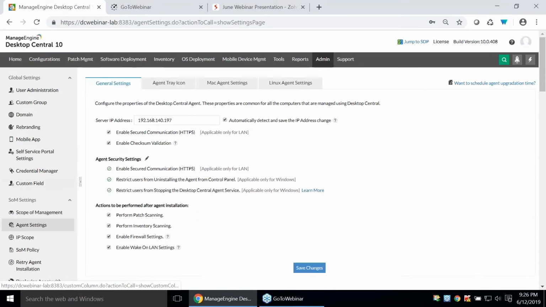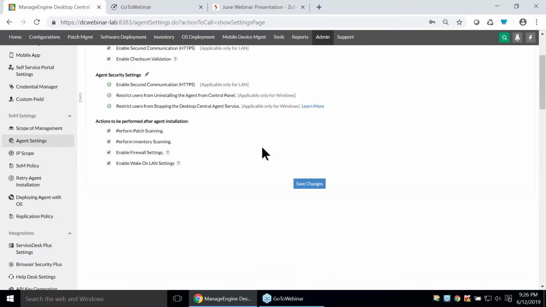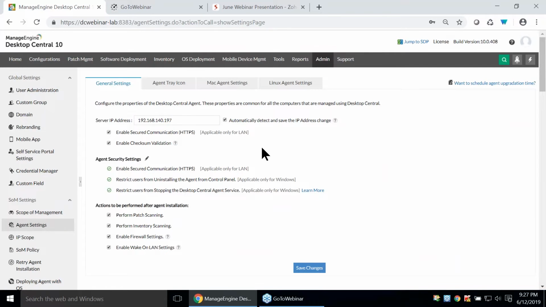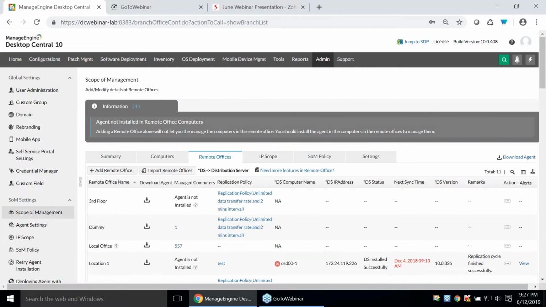And here come the agent settings. Post the agent deployment, if you wish to perform any activities like an inventory scan or a patch scan, or whenever a deployment is happening, I don't want to disturb my users about the deployment. I just want to make it more silent. We do have such options available in Desktop Central. As we are talking about remote offices and IP scope, those parts come here, where you can find that information.